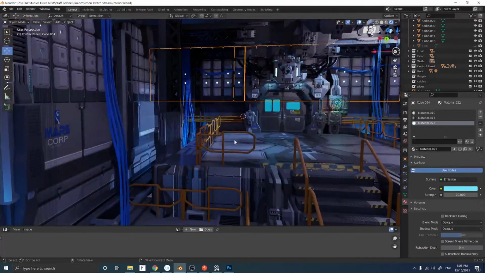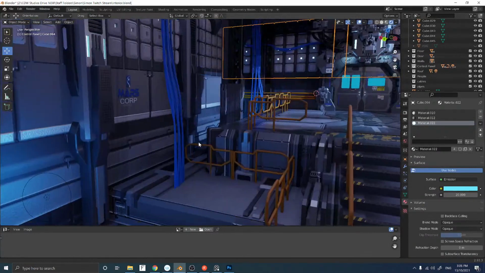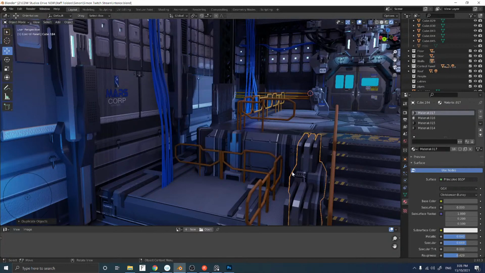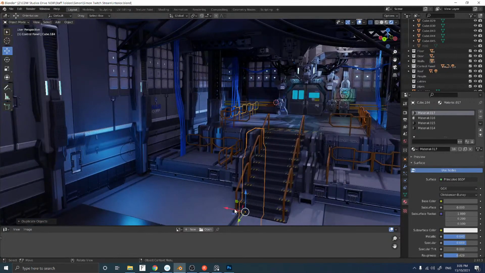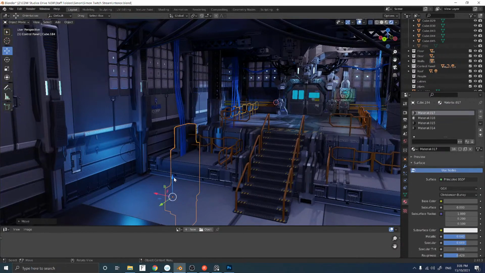All right. What we need to do here, we need to make some little piece. Shift D, escape. So something those cables kind of go into.